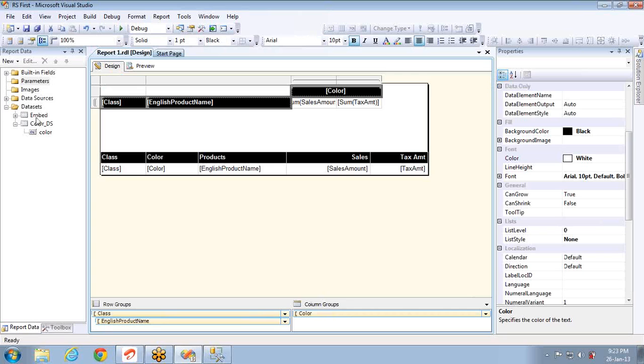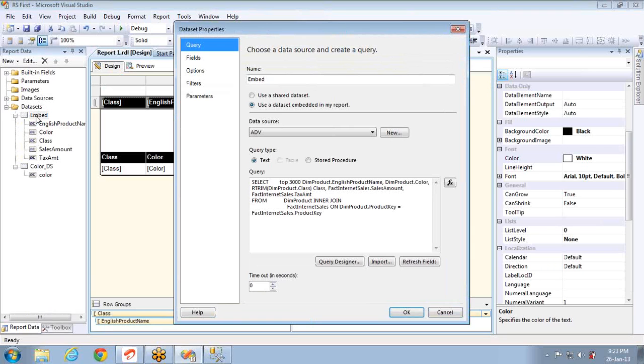Why? I mean, you should have more colors, right? We are getting only top 3000 records, and that is why this problem. You are pulling only top 3000 records, and hence you are getting only 3 color information. If I remove this stuff, you may get more, but the problem is the performance. It will take a lot of time to generate the report.